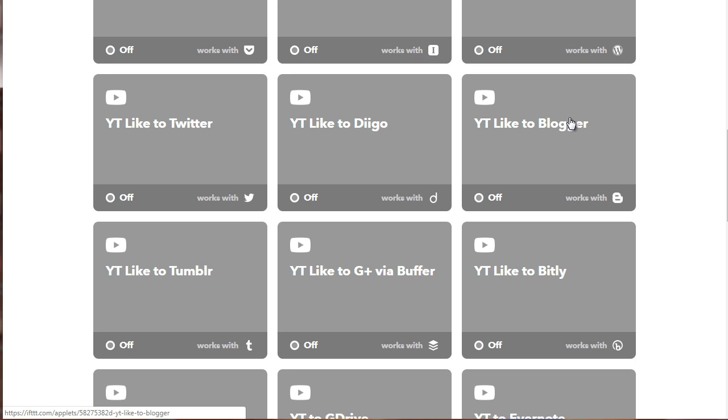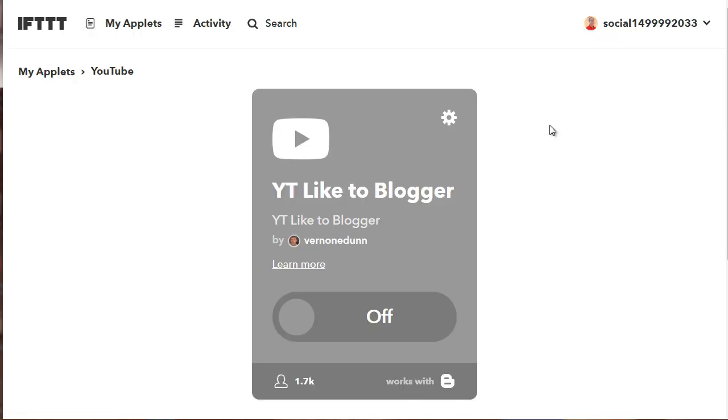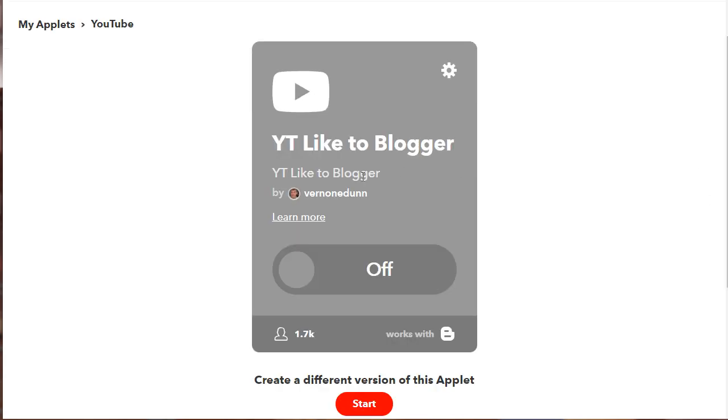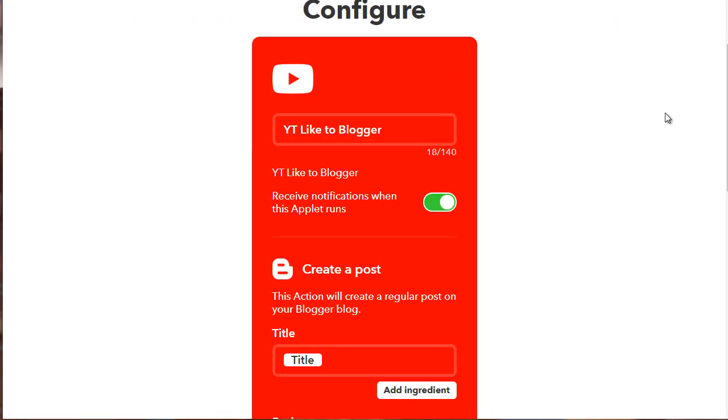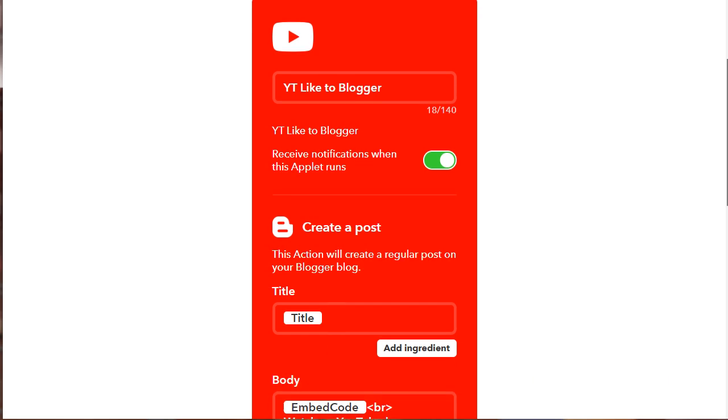So we need to go to the applet. So this in this case is the YouTube like to Blogger. So it's a little bit different than the upload to YouTube channel. But if we click on that, you can see here that we have the applet that goes from YouTube like to Blogger. So if we click on this here, you can actually get a better view of what's happening.